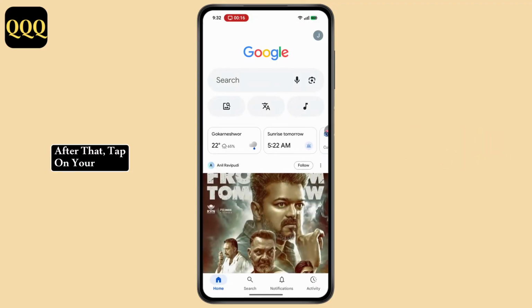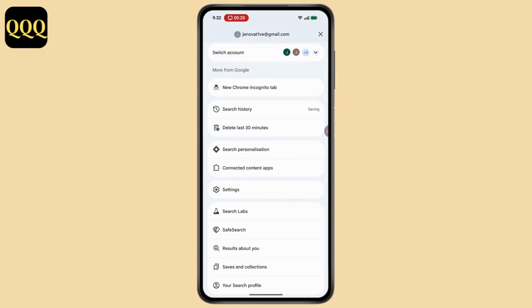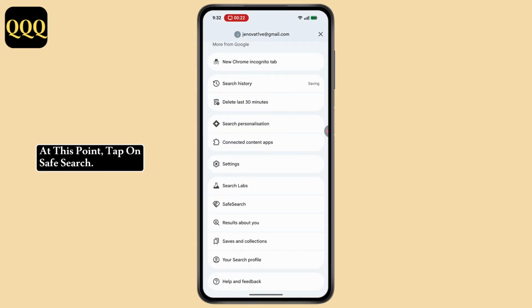After that, tap on your profile picture at the top right. From there, tap on Search Settings. At this point, tap on SafeSearch.